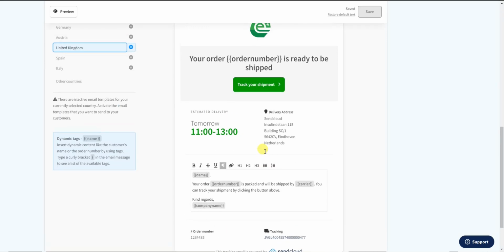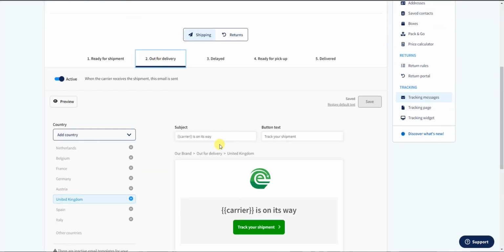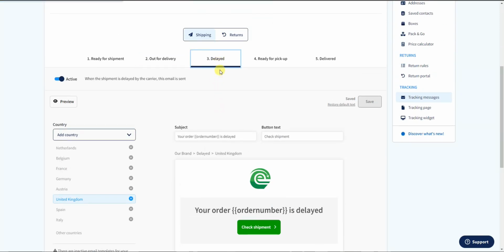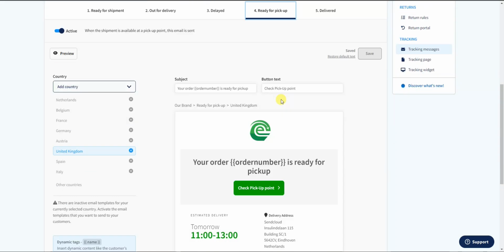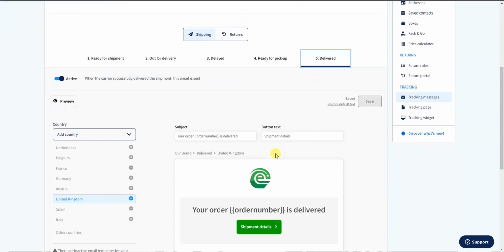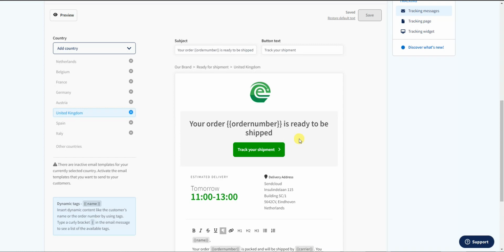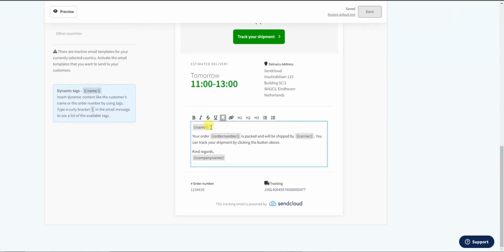Pretty basic template. And we can click on this next one, so out for delivery, and then we can see this is the template for that. We can see that there's a template for the order being delayed. We can see there's a template for order ready for pickup if you offer pickup, and then there's also the template for your order being delivered. So you can actually go in here and edit some of the stuff if you want. So you can edit this custom message down here in every one of them here.